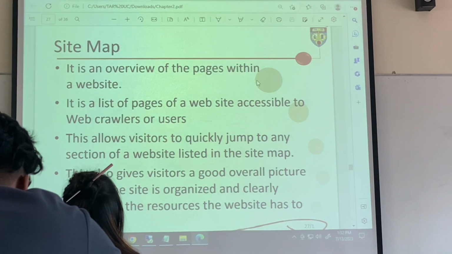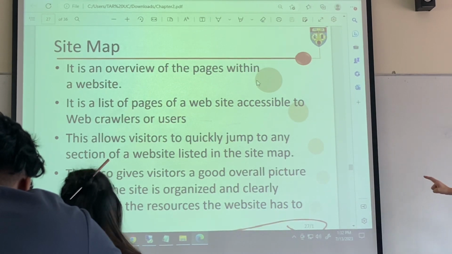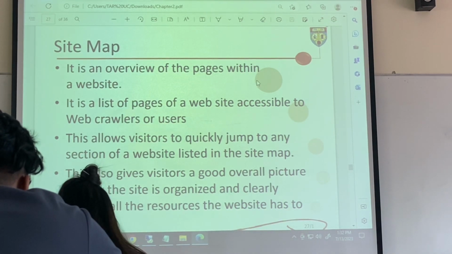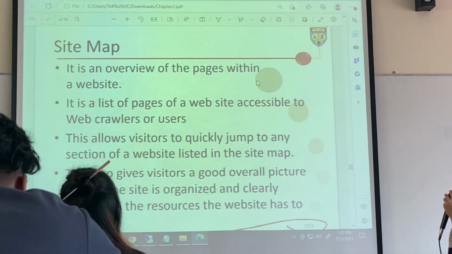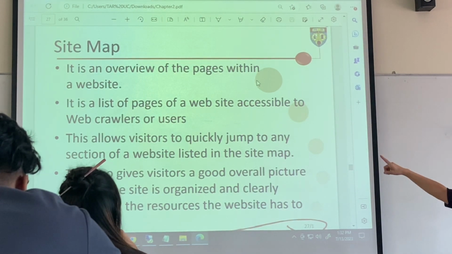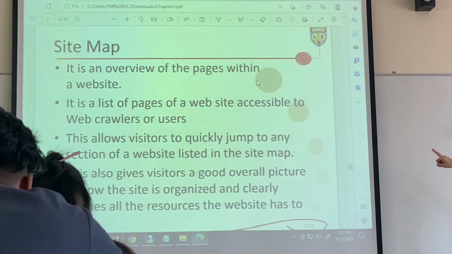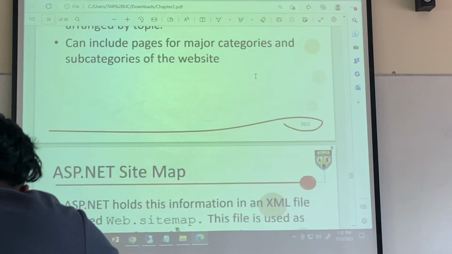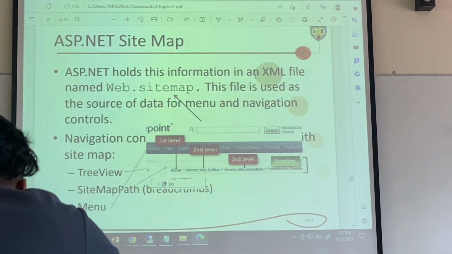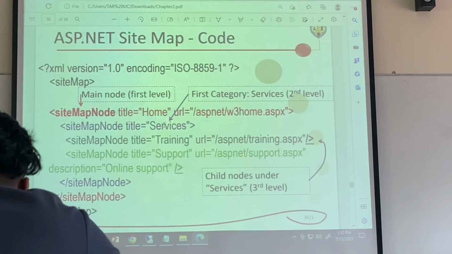Sitemap. Okay. In your paragraph 2, after you create a master page, you need to create a sitemap. So this is sitemap. A sitemap is an overview of the pages within the website. It is a list of pages of the website, which is accessible for the web crawlers or the users. So this is sitemap. How does the sitemap look like? This is how the sitemap looks like.